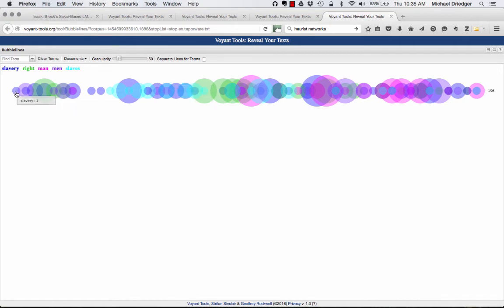Now, what do we have here? We've got a line that represents the entire text of the 1792 pamphlet, and these terms are the most frequent terms, I believe, and all told, these terms show up 196 times in this document. Each term has a color, and the size of the bubble in the line indicates the location of the use of the term and its frequency. When you hover over a bubble, you can see the number of times right, man, and slave or other terms, slaves and slavery, show up in the same portion of the text.